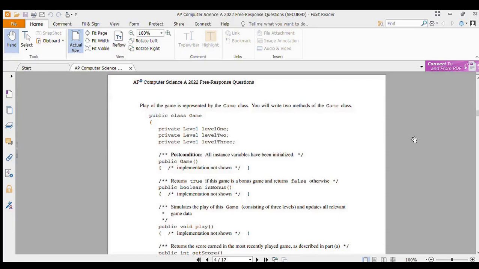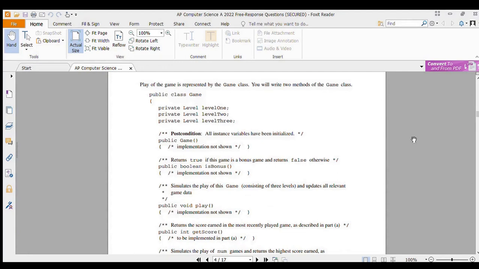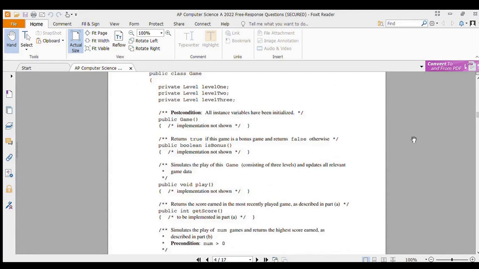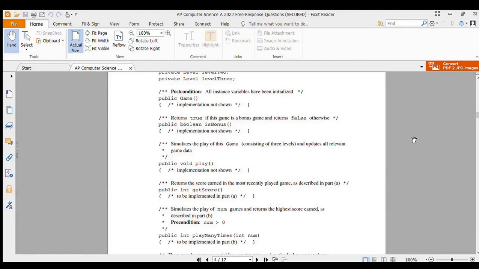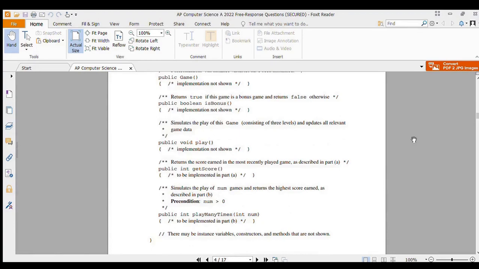And for the second part of question 1, we're looking at the Game class. It has a private member level1, that's of type Level, a private member level2, that's of type Level, and a private member level3, that's of type Level. It has a Game constructor. It has a public Boolean method isBonus. It has a void method play, an integer public method getScore, and an integer public method playManyTimes.